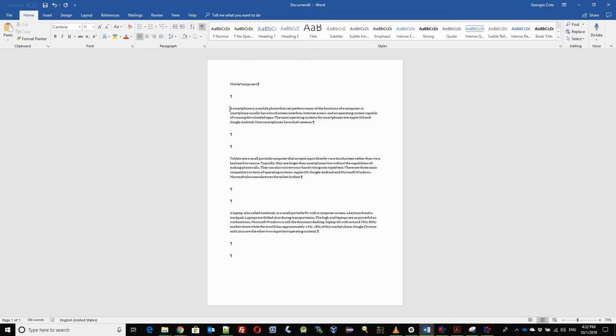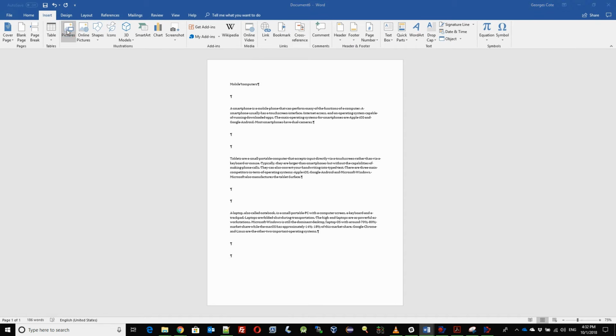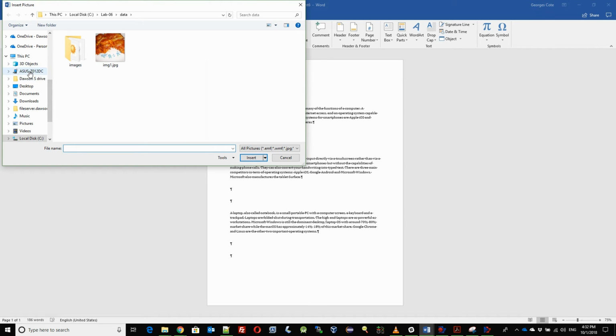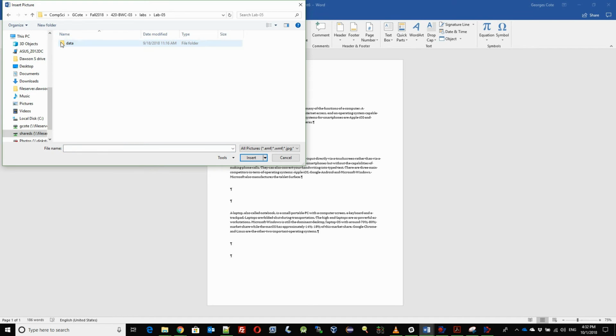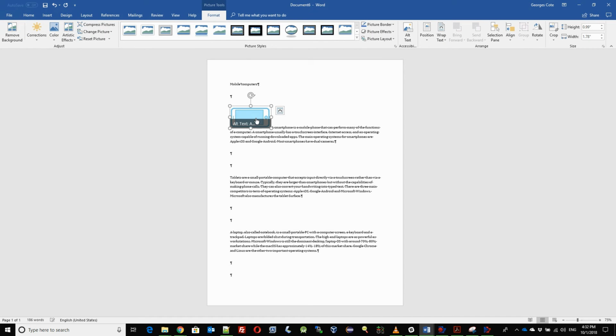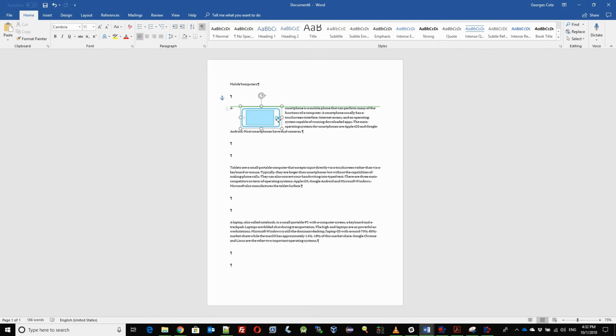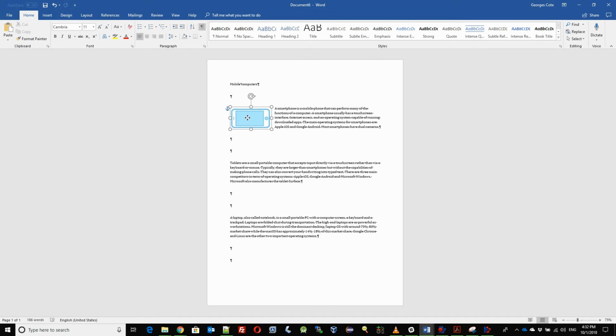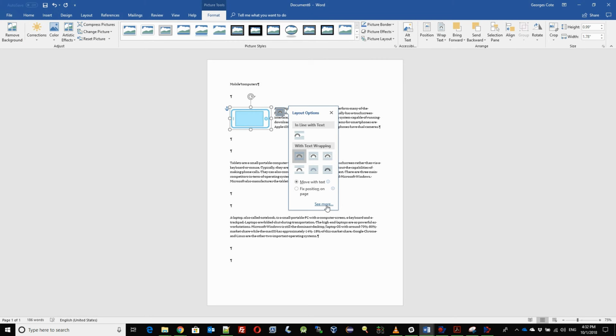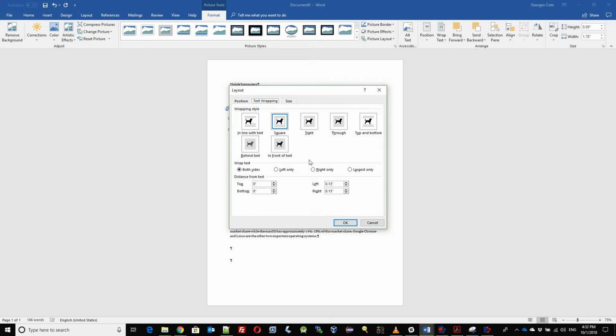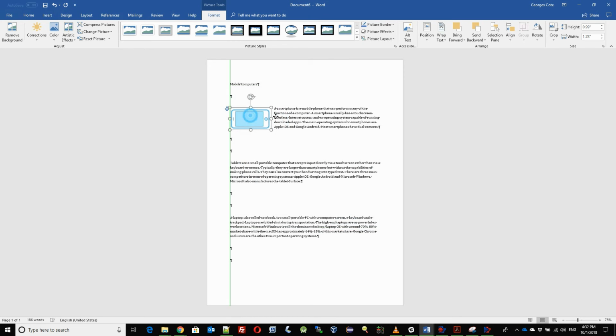Before a smartphone, we insert a picture. Go quick access, labs, lab5, data, insert the first one. Okay, I need to select square. So what happens is now if I move the image, the text is on both sides, but I want it to be only on the right side. So I come over here, text wrapping, right only. So now if I move it, it's only on one side.